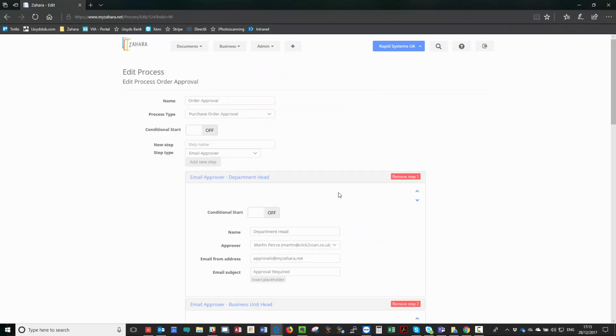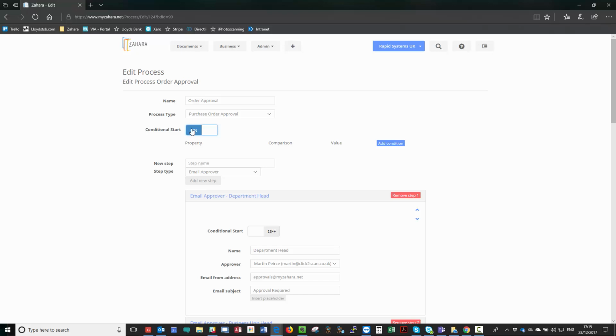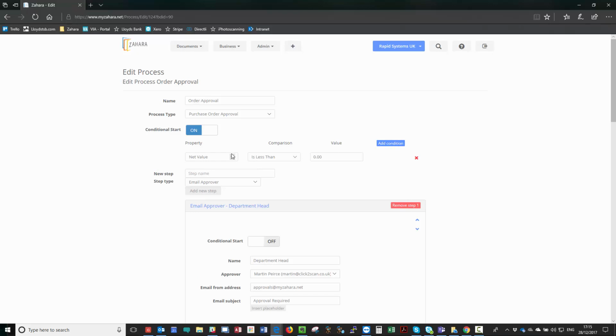But the most important thing here is understanding the conditions. First of all, you can notice there's a conditional start that's possible on the workflow itself. So if I was to switch that to on and click add a condition, I've got some different choices here. I've got a choice of what the net value is, what the gross value of the order or the invoice is, who the originator was, i.e. who's created the order, who the supplier is, what type of supplier they are, if it's a specific type of product, if there's a difference between an order and an invoice, if there's an exceeding of the budget, and then we can use our custom fields as well as conditions.